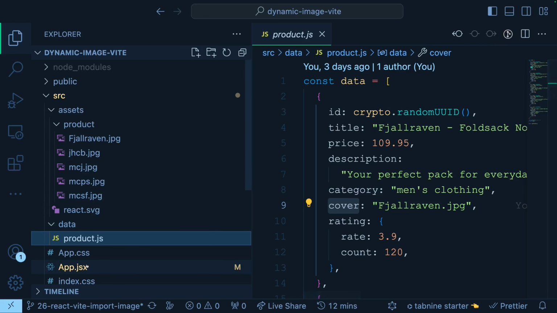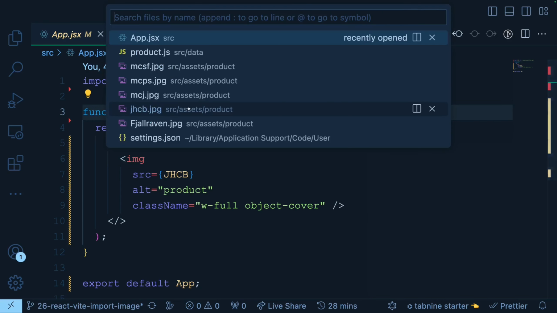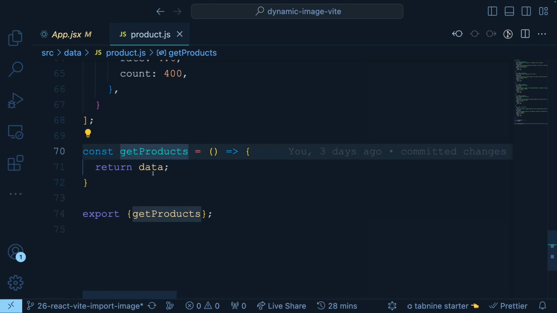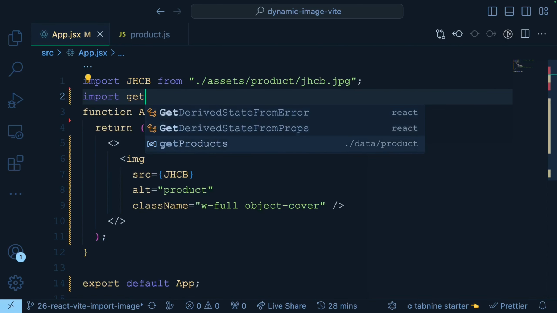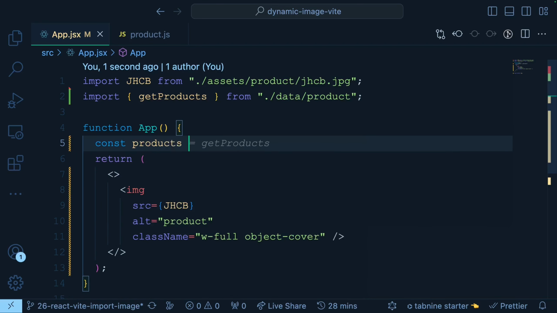Sure, let's move on to the app.jsx file. Here, we are going to do the rest of the coding. The first thing is that in our product.js file, we have this data and we are exporting it using a method called getProducts. And this getProducts, we can now import over here into our app.js file. Right after importing, we can take the products out of this function.